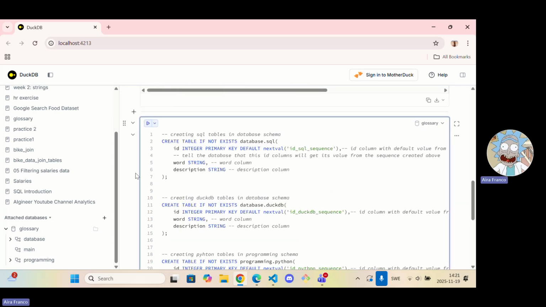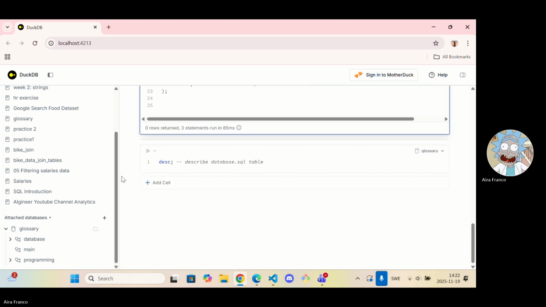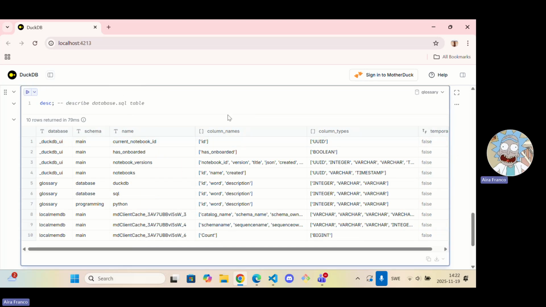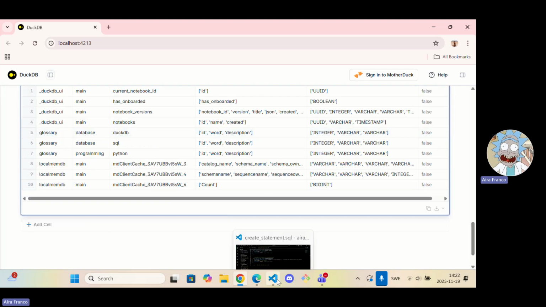And then I'm going to be creating tables in here. 3 statements runs in 85. And then if I'm going to describe everything, so here we go. So now I have in the glossary database, a database for DuckDB, a database for SQL, and then I have a schema. The schema lists database DuckDB, schema name, database of SQL, schema name, programming.python. And then, yeah, we have ID, word, description for each, because we have created that here.